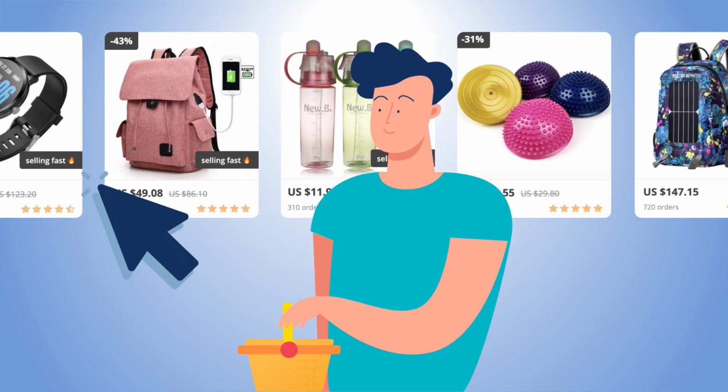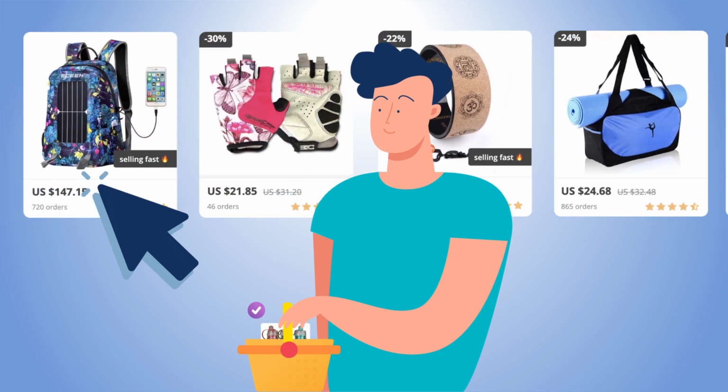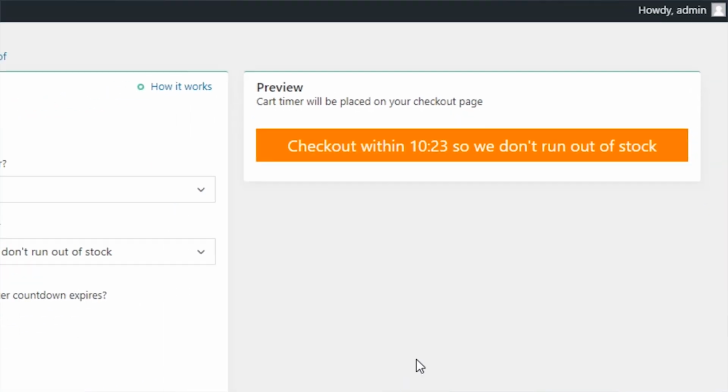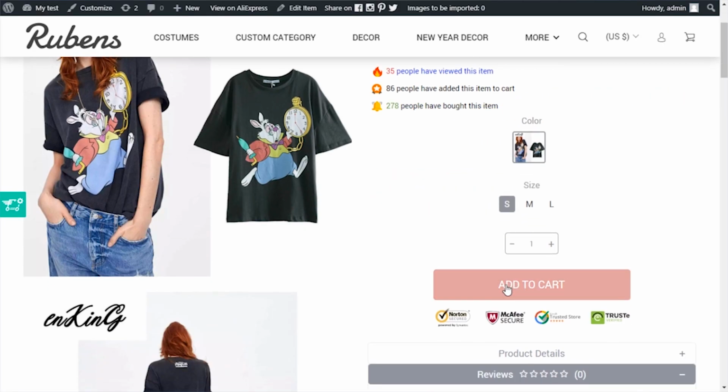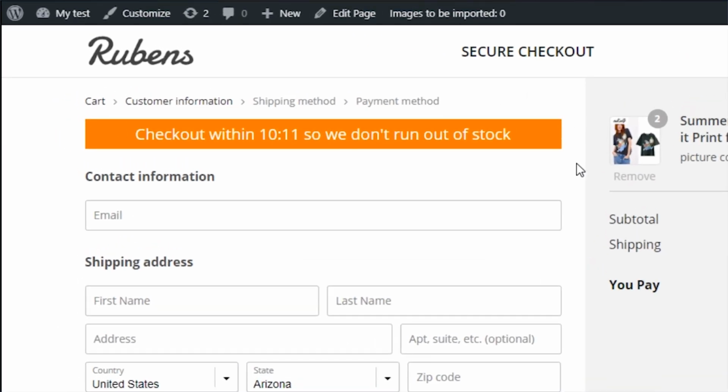What is the next step for the client after choosing their product? Of course, he or she should add it to their cart. And on this page, we place the cart timer tool. The cart timer decreases the abandoned cart rate. It motivates people to finish their purchases faster by counting the time until their cart will be emptied.